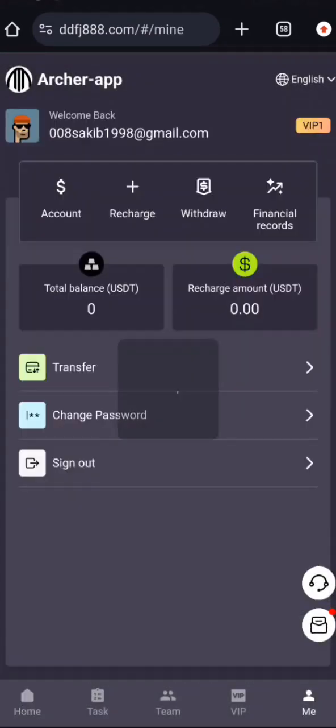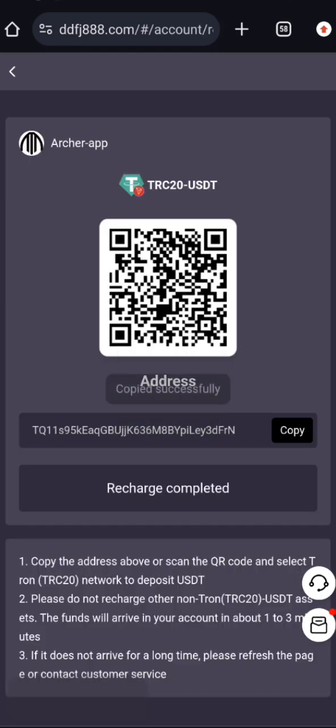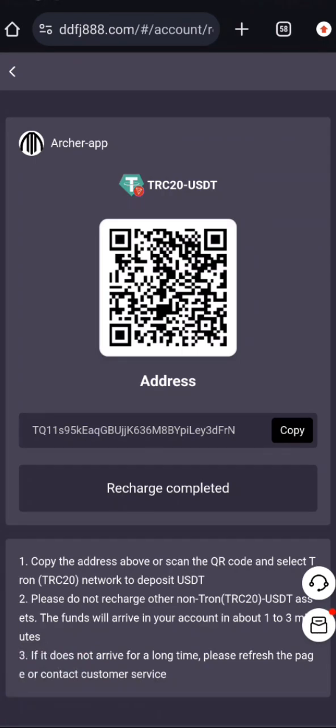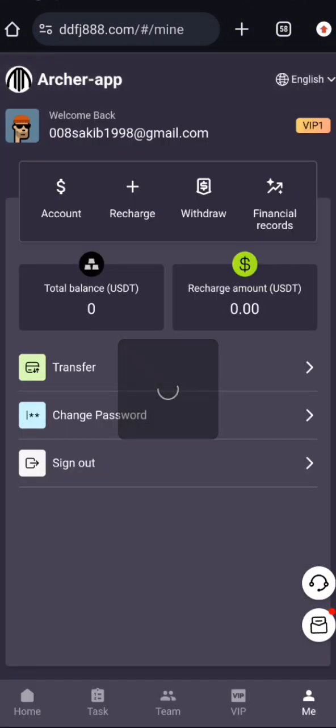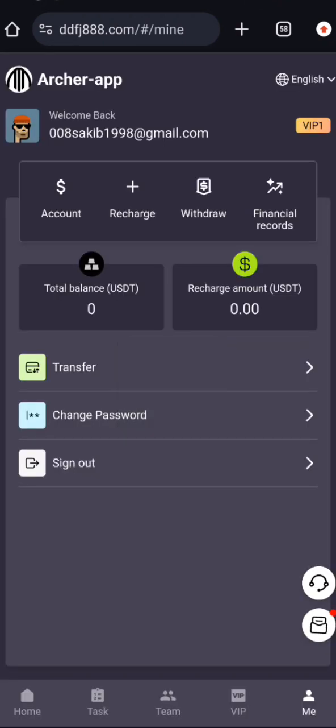You can see the me section. Click the me section, and I will show you how to recharge on this platform. Simply click the recharge option, and you can see there are 4 methods available for recharge: TRC20 USDT, TRX, ERC20 USDT, and BNB. I will choose TRC20 USDT and copy the address, go to your Trust Wallet and paste the address, then put in the amount you are interested in depositing. After you complete all details, simply click the withdraw button. When the withdrawal is successful, come here and click the recharge completed button. Then click the back icon, again the back icon, and reload the page, and you can see my recharge is already done.